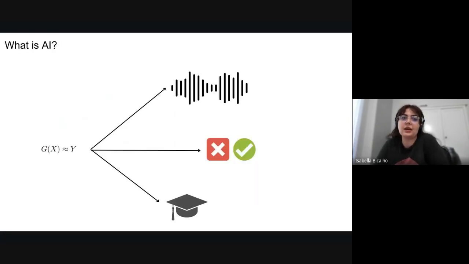So to go back to the beginning, what is AI? Artificial intelligence is a big word, but you have to remember that it all comes back to this idea that you have a function that you are going to try to approximate, and that function corresponds to reality. And what do you mean by approximating a function?